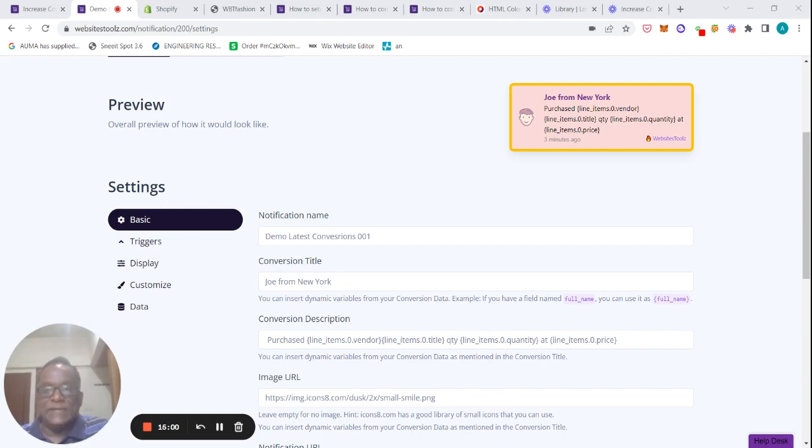And then add them here, and then they will show up. All right. So for this particular pop-up, what we've done is we have shown that the title of the pop-up is Joe from New York, and the conversion description is purchased line item vendor. So this will give you the product brand. In this case, it's Sheen. So purchase Sheen.